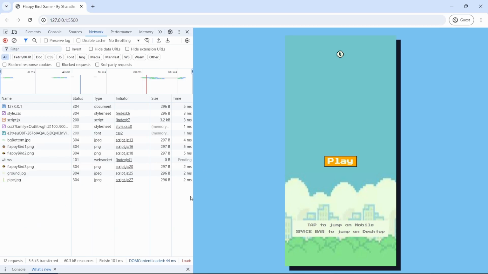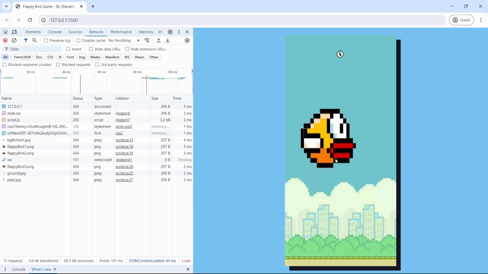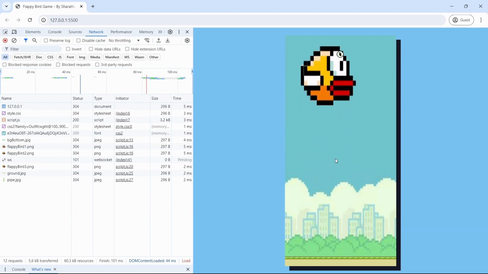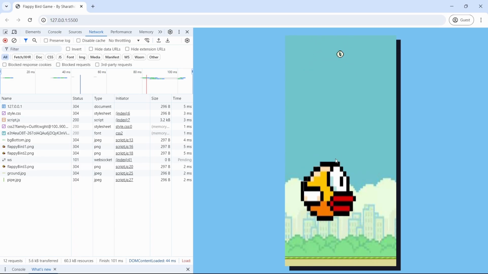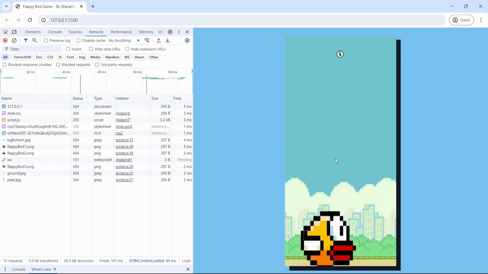If I save, go to the browser, click on play and press space, we can see the bird automatically jumping to the top. How simple is this, right? Again, once we go down, the bird should not go to the downside. It should stay inside the canvas frame.